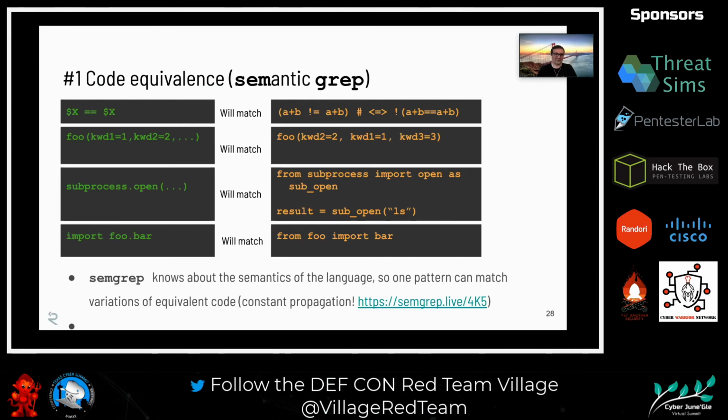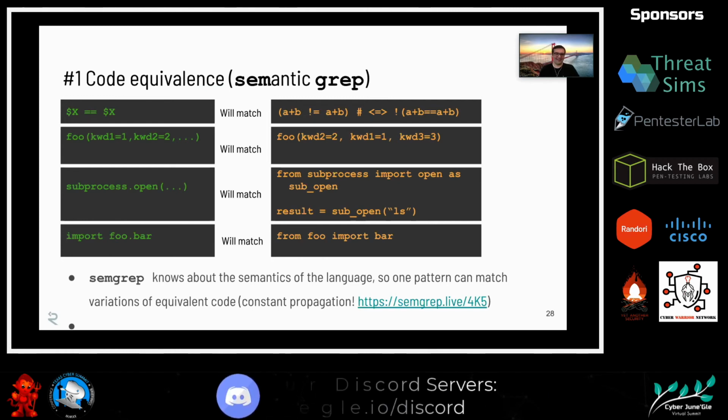In the same case, in certain languages, you have these keyword arguments where the order doesn't matter. Semgrep's going to be smart enough to understand, okay, the ordering doesn't matter. It's semantically the same. And there also might be multiple ways to import something. So you have like from subprocess import open as s.open, and you can just write a pattern like subprocess.open, and Semgrep will do the full resolution, look through all the different constants, and realize, okay, that's actually the same thing. I should flag that. Similarly, there's multiple ways to import things. So we have import foo.bar is semantically the same as from foo import bar, and so Semgrep knows about these language specifics. So you don't have to do that, and you can just focus on the pattern you're trying to find.